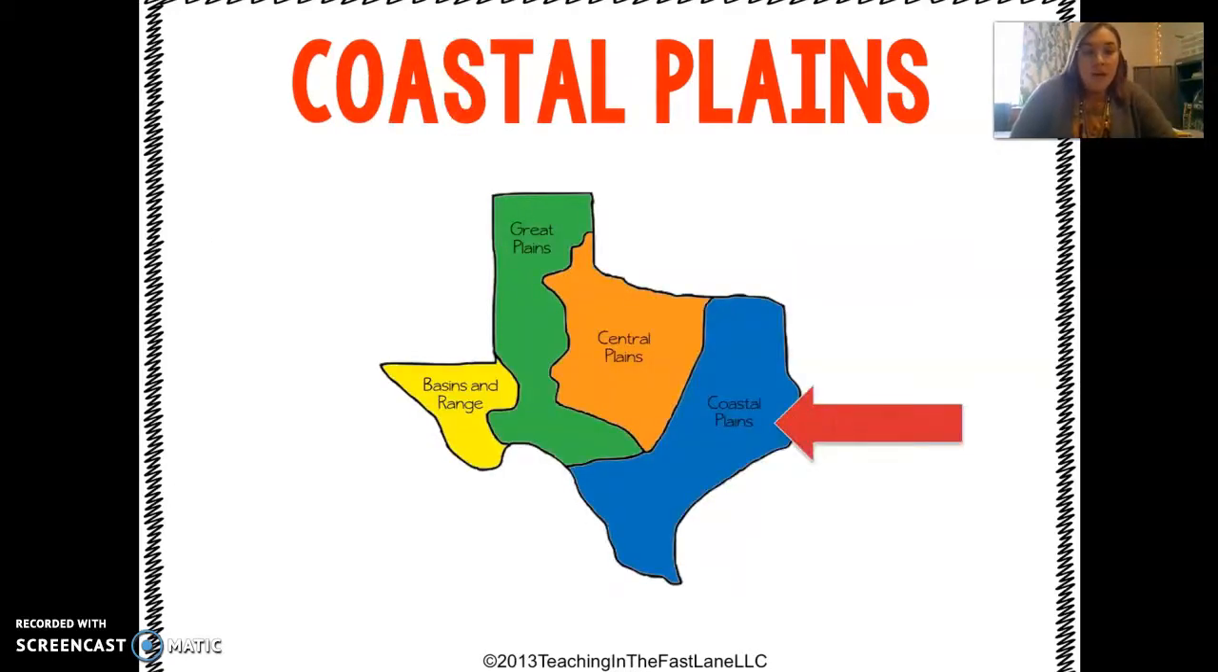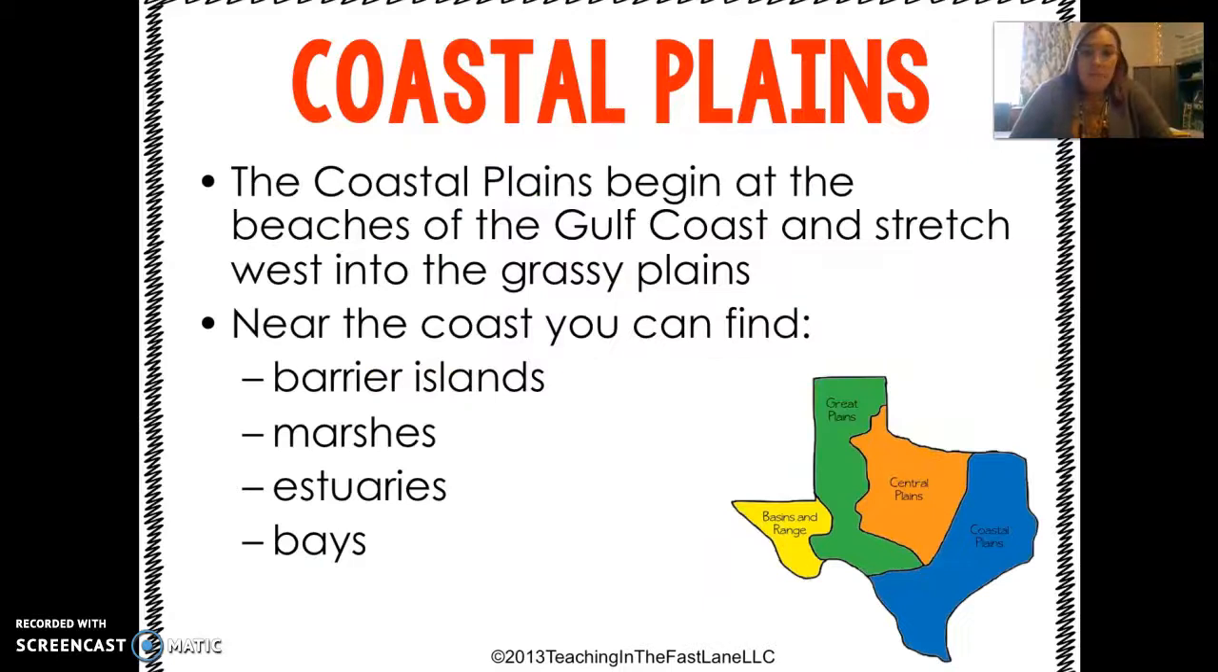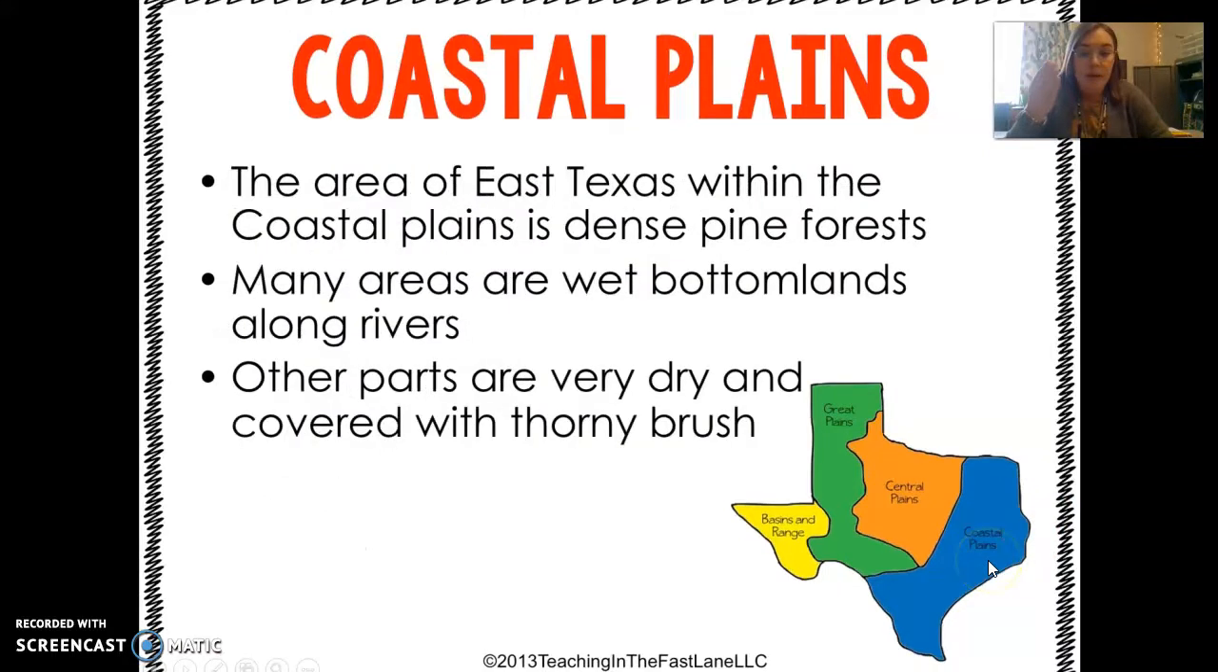All right, now we're going to talk about the Coastal Plains. They begin at the beaches of the Gulf Coast and stretch west into the grassy plains. So near the coast, you can find barrier islands, marshes, estuaries, and bays.